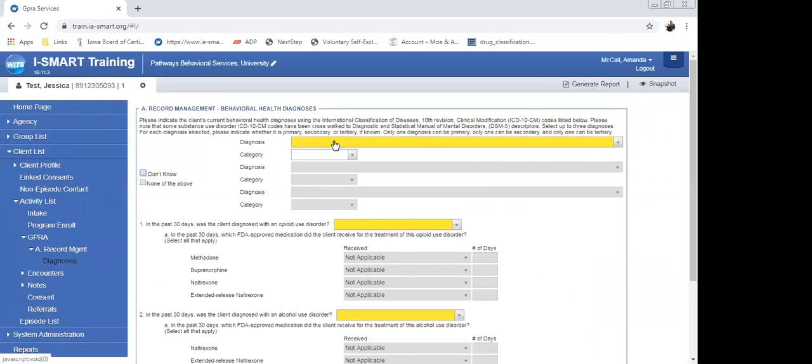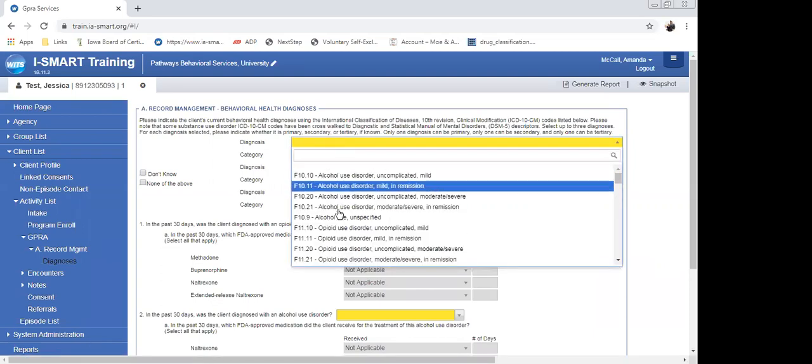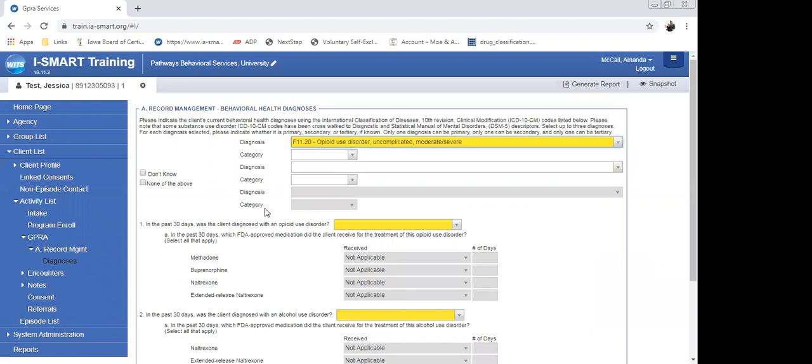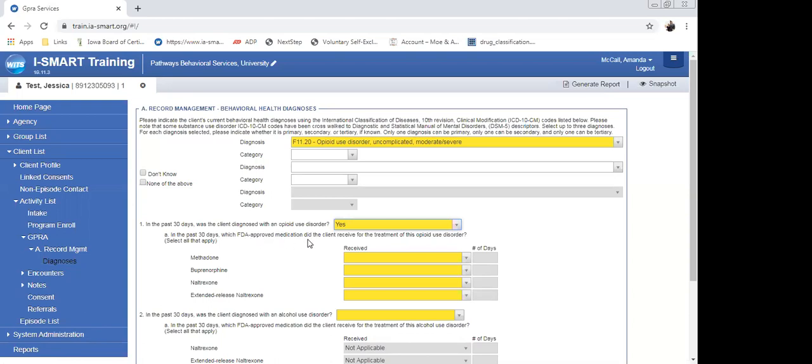Again, the yellows are required. So her diagnosis is F11.2. She was diagnosed with an opioid use disorder at that time. In the last 3 years, she diagnosed, yes. And then which medications has she been receiving for treatment? She is currently prescribed methadone, so we're going to click yes on methadone. She has received it for 30 days, and she has not received any of these other medications, so I'm going to click no on those.